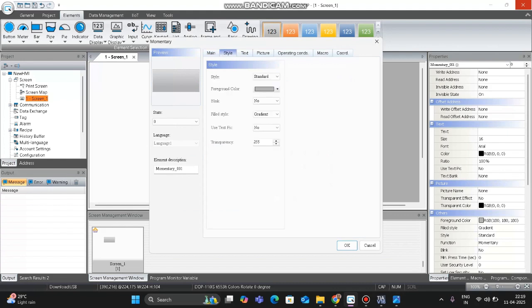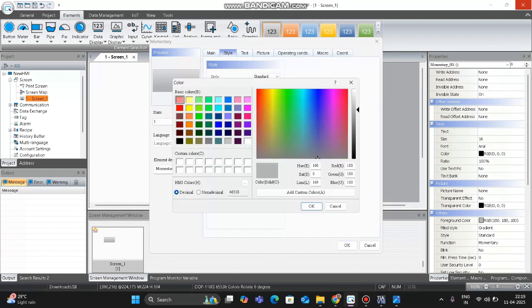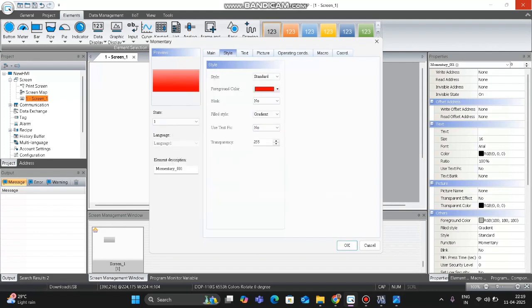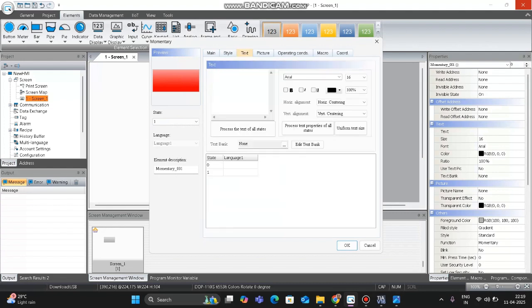Go to style. In zero state, color is gray. In one state, we can change the color as red. Go to text as well. We'll give it a name as test lamp.